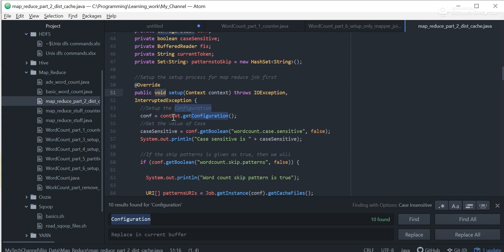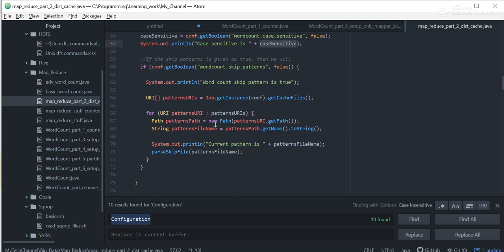First you get the configuration, and then from conf you are going to check what is the value of the word count case sensitive. If in case you want to do a case sensitive word count check, you will set this parameter as true, and I'm just printing it here. Then if skip patterns is set as true, I'm going to skip patterns.